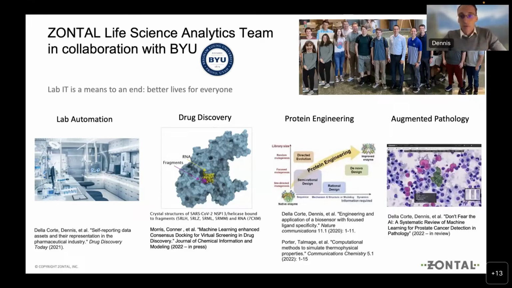And together we have worked on a few different projects that are relevant to pharma, be it lab automation or drug discovery, protein engineering, or digital pathology. And so I think what I have learned over the last 4 years is that without high quality data, you can't do good data science. But once you have the good data, then it becomes really fun.